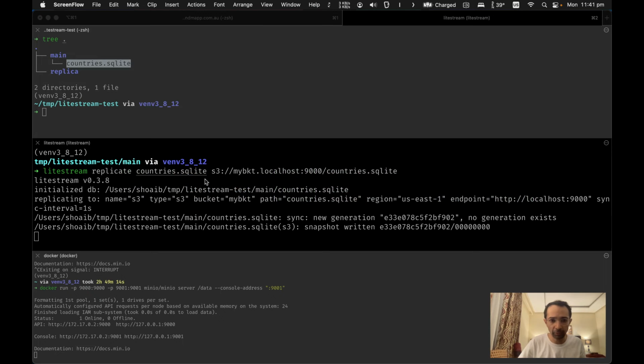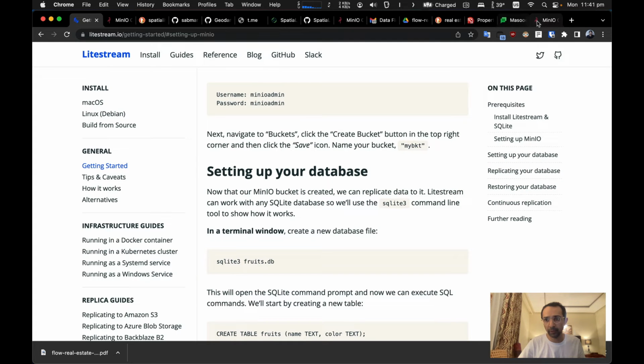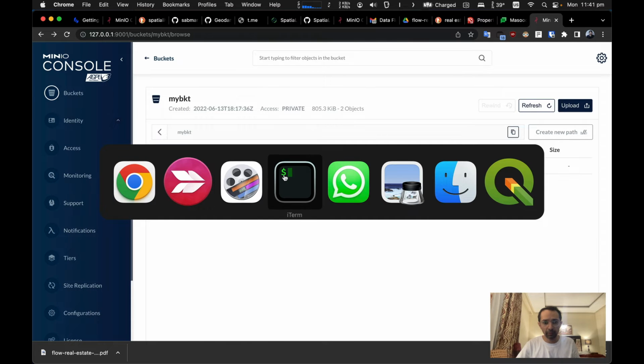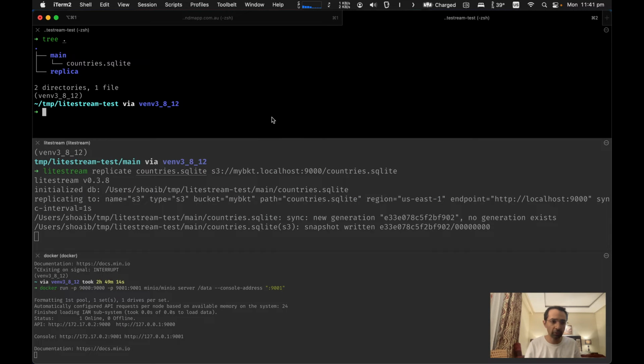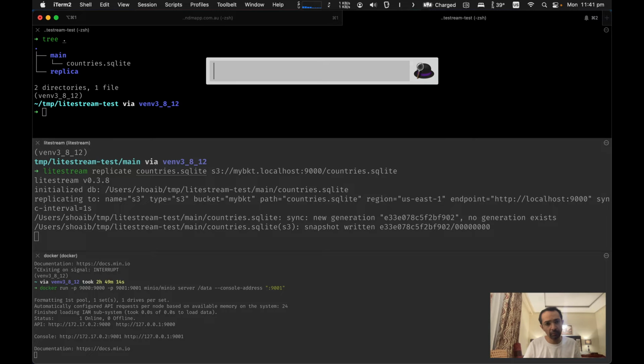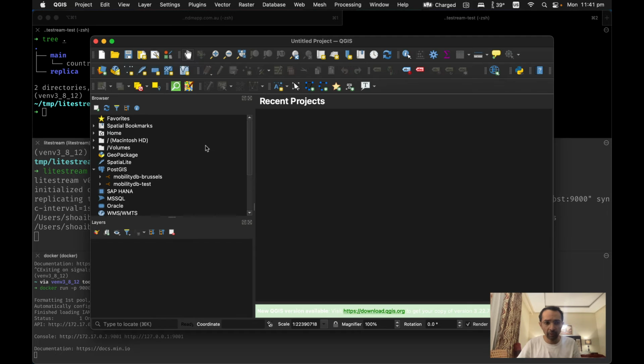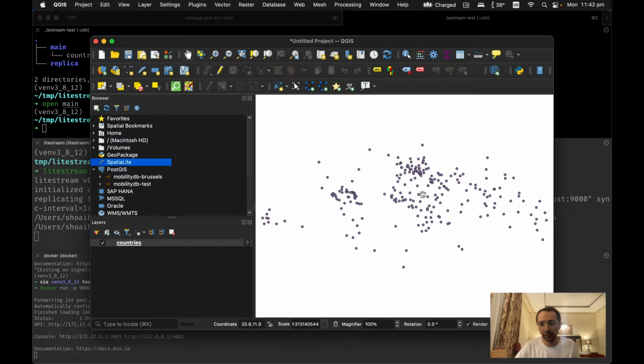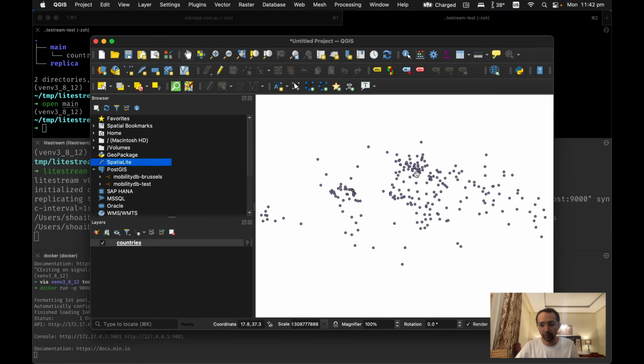So here, if I go back to my MinIO here, and I go to my bucket, I see that this was created. This database is there, and that's being replicated. And let's go back here now, and we're just gonna go and open QGIS and open our SpatiaLite database. Okay, so I want to add this countries layer, which is a set of points, and here's my data. These are the countries.